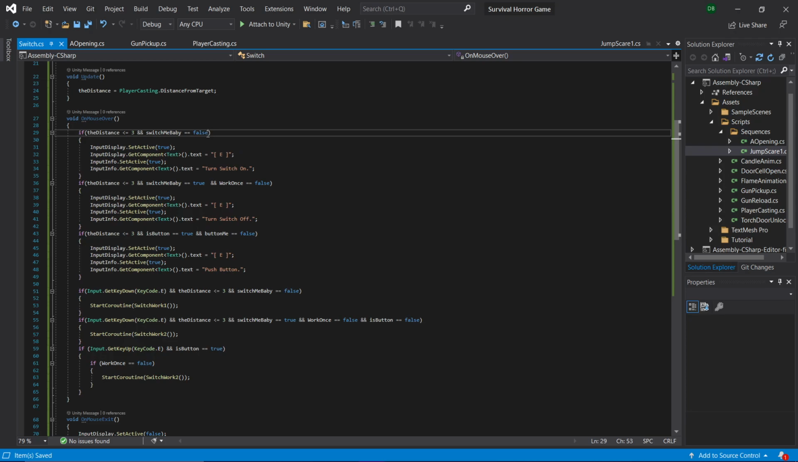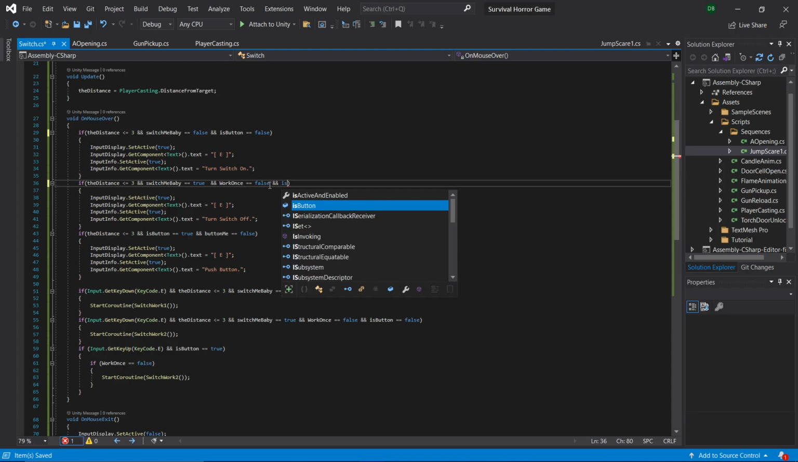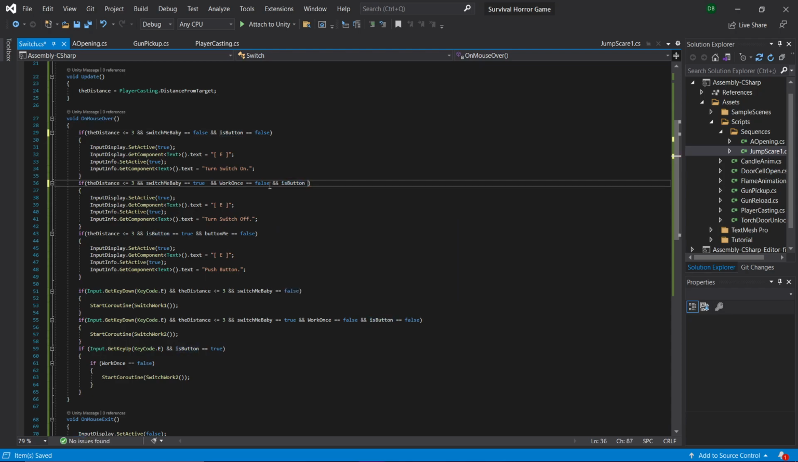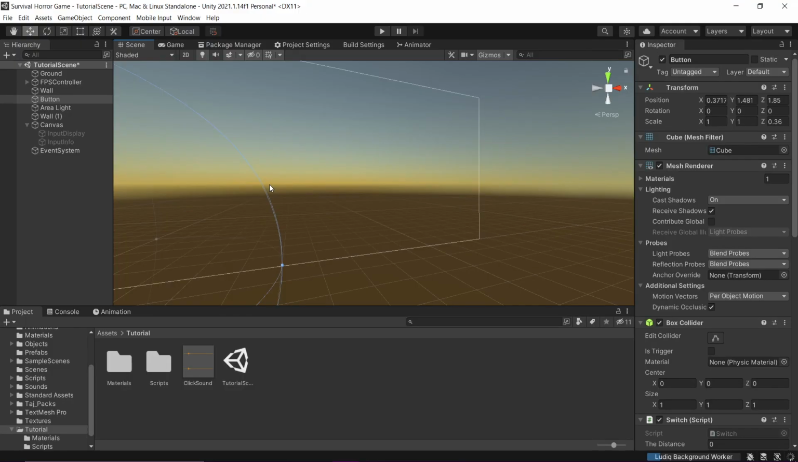Just check a couple things. And is button equals false. We only want it to actually affect. And is button. You want to add the and is button thing equals false. There we go. You want it to actually equal that so it doesn't activate once you let go.